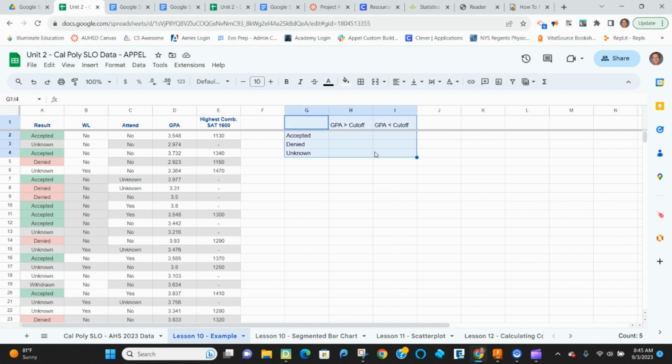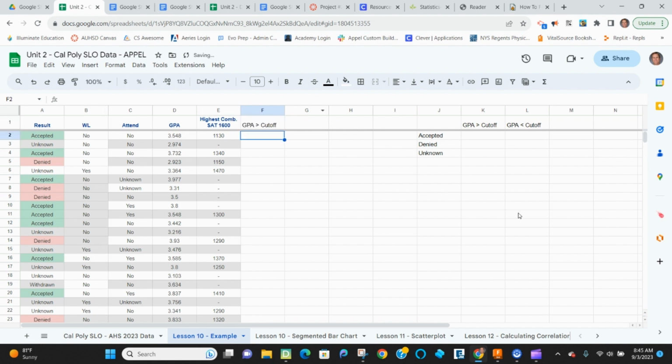I'm going to give myself a little bit of space here because I'm going to build some more columns. I'm going to figure out whether they were accepted, but first off, whether their GPA is above the cutoff. So, GPA greater than cutoff. I need to define my cutoff somewhere, so I'll define it down here. I'm going to merge those two cells, and say that the cutoff in this case is 3.5. I'm going to use a conditional statement.